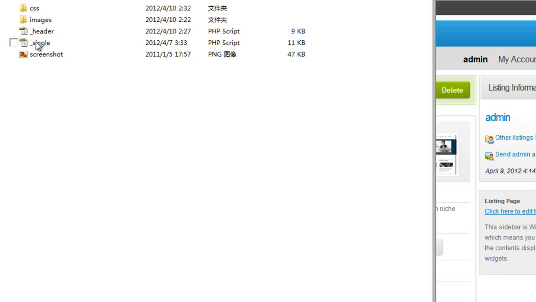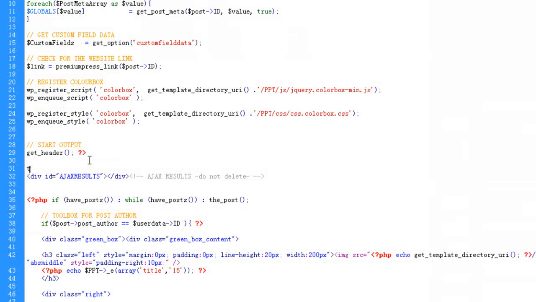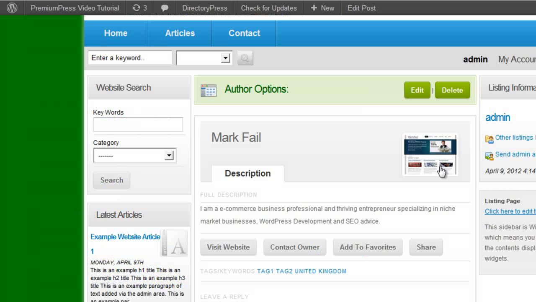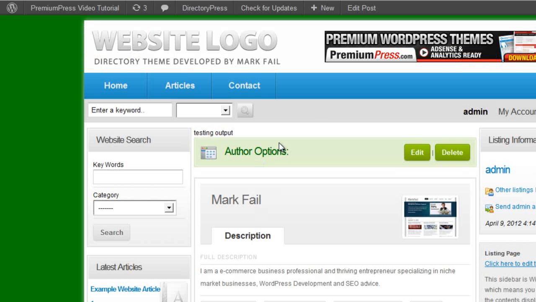I can verify this again by opening the file up, modifying some of the code, testing output, saving it, going back to our website and just giving it a refresh. And as you can see now we have this testing output at the top, which means it's loading the content from our child theme and not our core theme. And we can do that with anything.